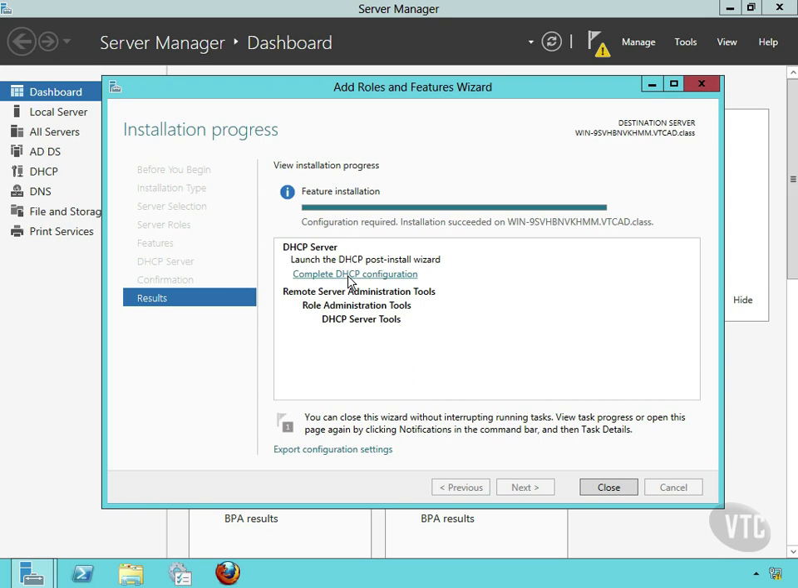Now, this is where we configure the service. We added it as a role, and what we've added now becomes the DHCP service. So watch the terminology there. When we're adding this service to the server, we're adding it as a role. And once that role addition has been completed, now we're configuring a service. It's a little funky, I know, but just go through it slowly and you'll get it. Watch for this terminology on the exam.